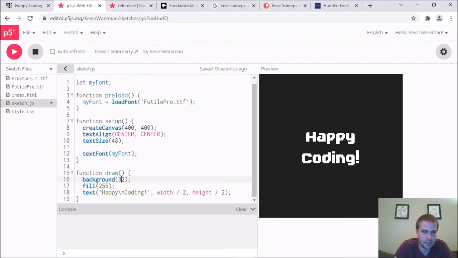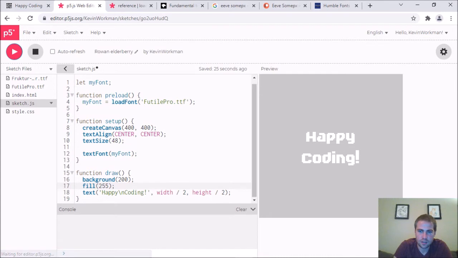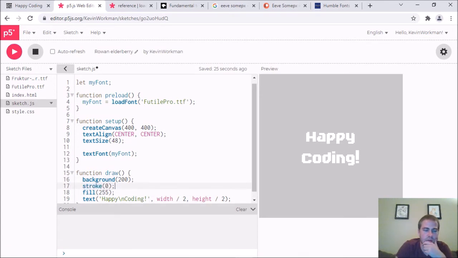So let me go back to kind of boring gray and do a fill of 0. Wait, let's do a fill of 255. Let's just see what this looks like. All right, we got gray and white, and I think I can do a stroke color of 0. I think. Yeah, cool. Let me maybe increase this.